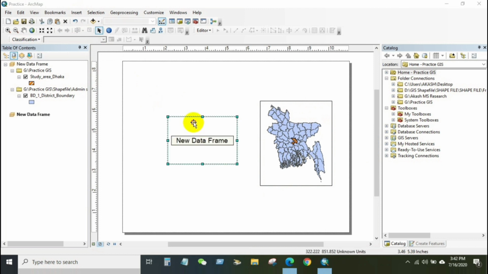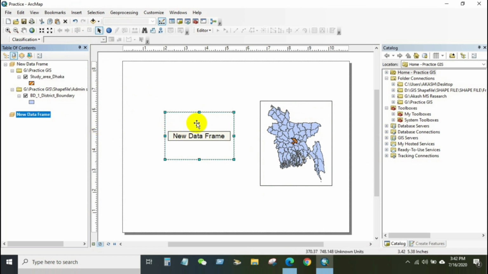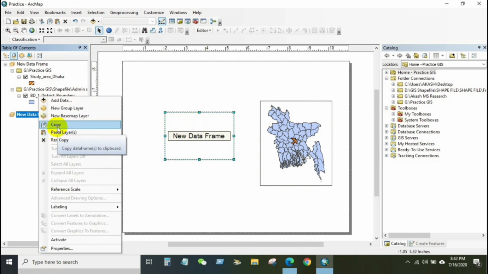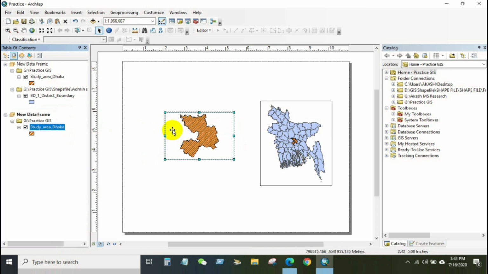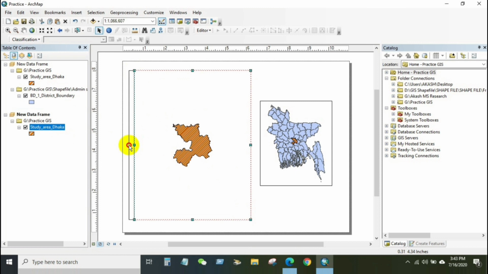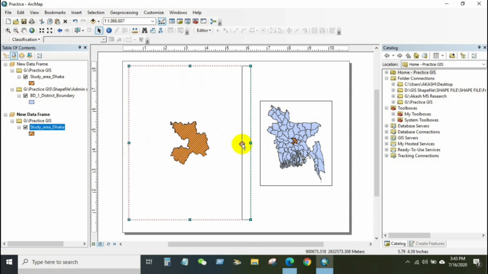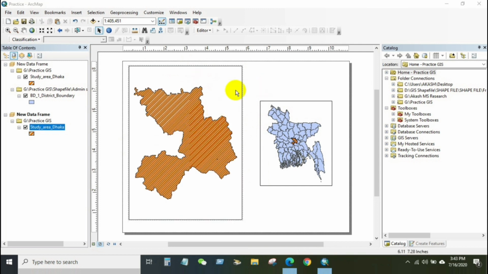I'm checking a data frame from insert option. You can copy from here and just paste to new data frame. This is my study area. Click full extent to adjust. Now I will highlight the study area from the Bangladesh.